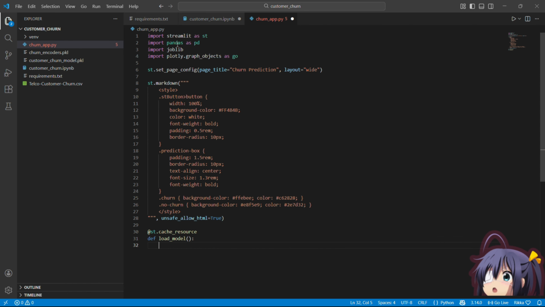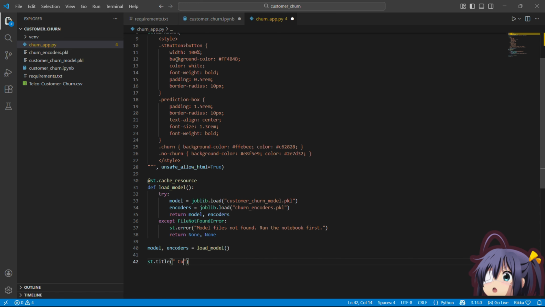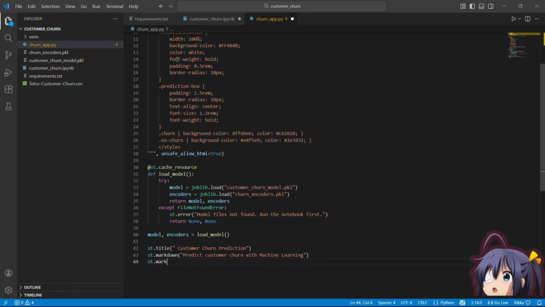And then we will load our saved model. We are using st.cache_resource so that it only loads once, not on every interaction. So we will load both the XGBoost model and our encoder, which is basically the foundation of our app.